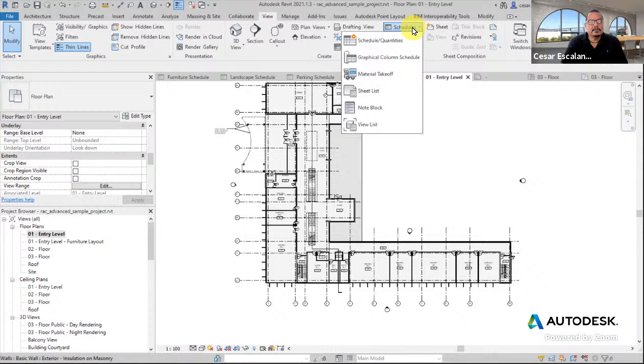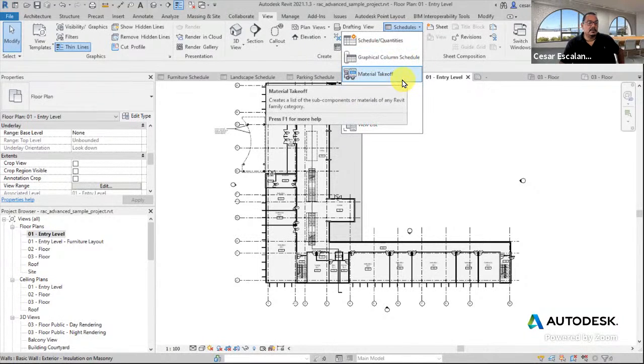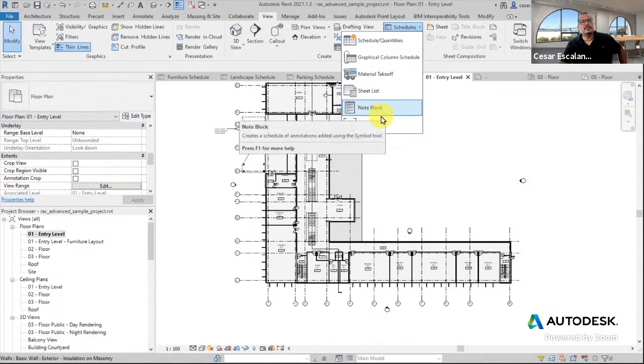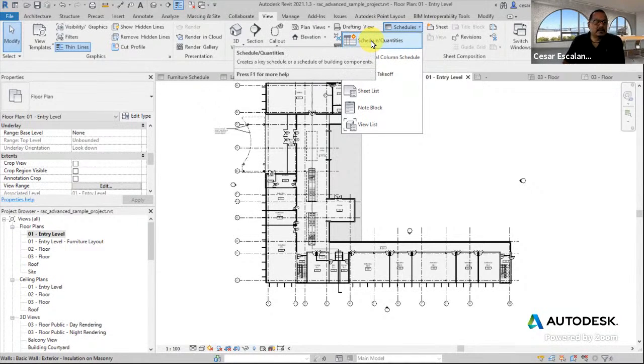And we're going to create a schedule of elements. These are all the different types of schedule. You can create graphical columns, but this is mostly used by structural engineers. Material takeoff, the contractor will be interested to do this. A sheet list will create a schedule of all the sheets, and then this can be placed on the front of the documentation. You can create a schedule of generic annotations, or you can also schedule the list in your project browser.